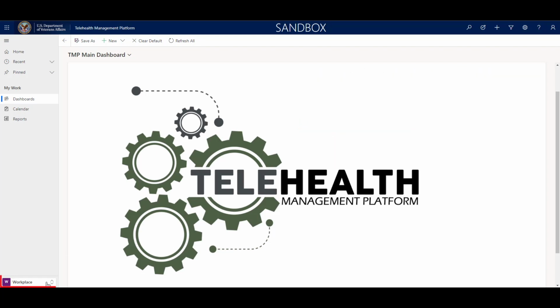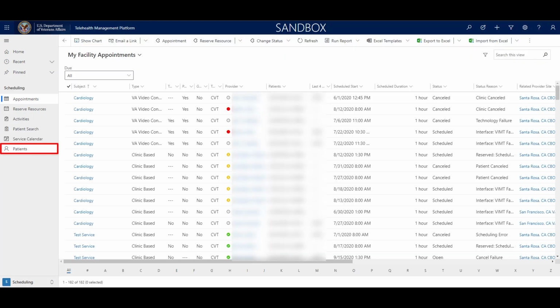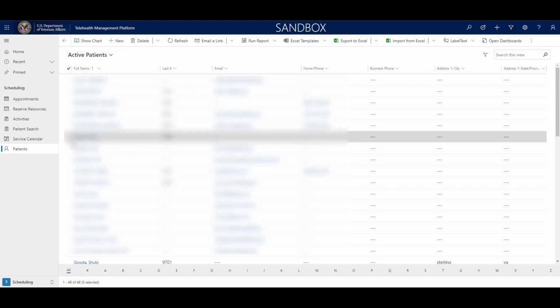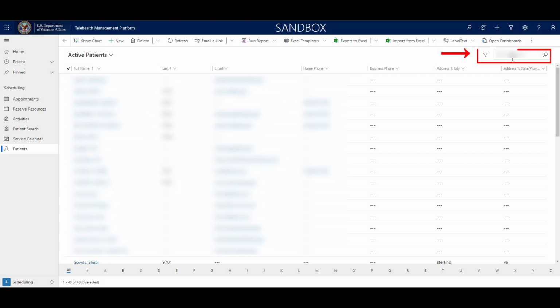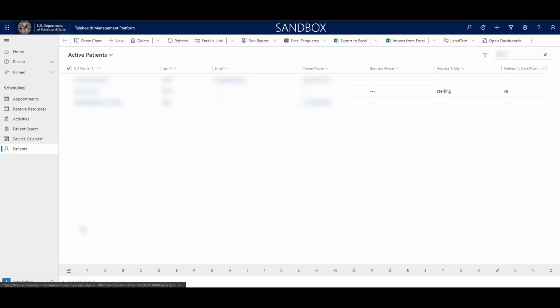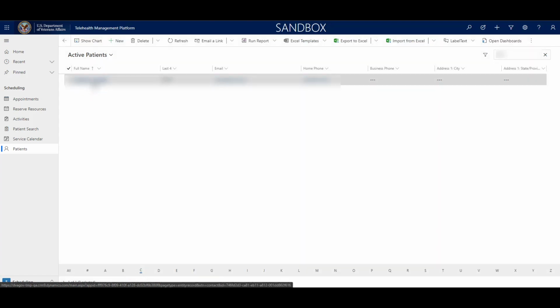First, select the area navigation, select Scheduling, then click Patients. Select the View selector to change the view to Active Patients. Type in the last four of the patient's Social Security number in the Search This View field. From the list of available patients, click on the first letter of the last name of the patient in the alphabetical sort function. Open the patient record by clicking on the patient's name hyperlink.